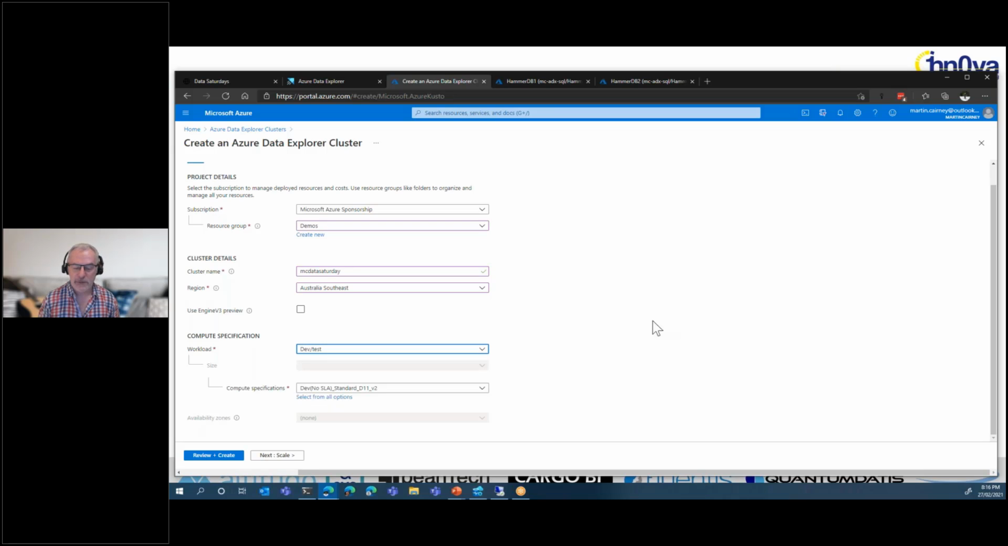At the moment, we can also go just dev test, keep the costs low and simple. We just want to play about with it and actually see what we can do with Data Explorer. By all means, come in from there. What we see though is that fixes it with a particular VM size. We don't have any variation over that if we go with the dev test.